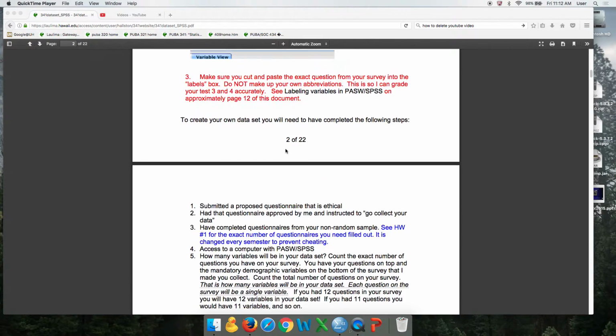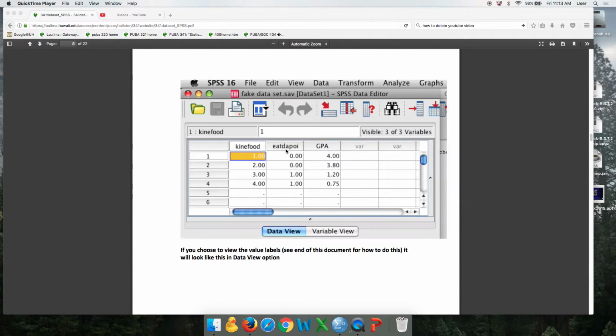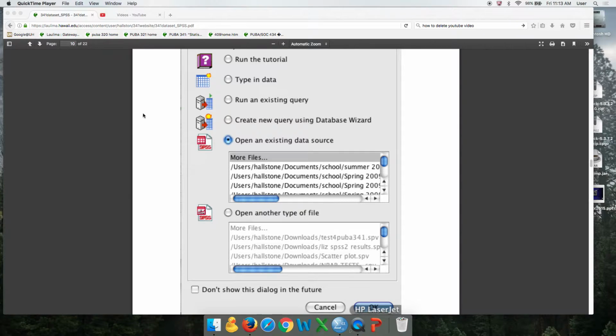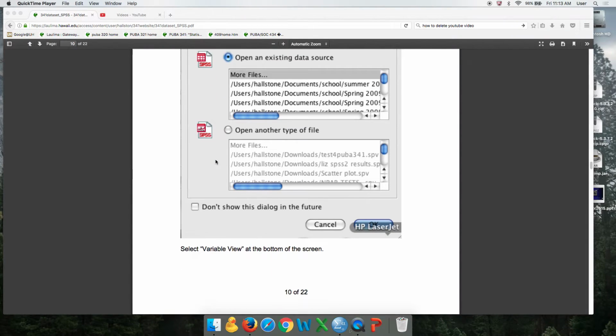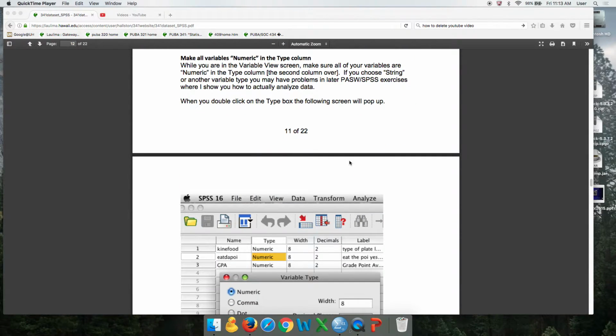And I also want to say the other value of having this printed out is that down below here, there are screenshots of all the things that I'm going to do. So when you are creating your own data set, you don't want to have to be flipping back and forth between these videos. You'll see screenshots of everything that you need to do along with instructions. So that's another good thing about printing this out.